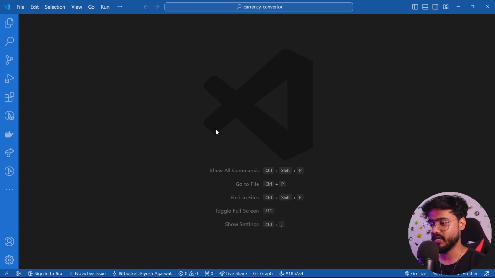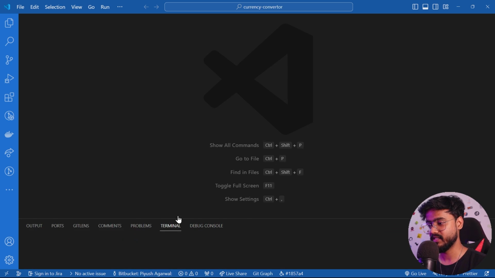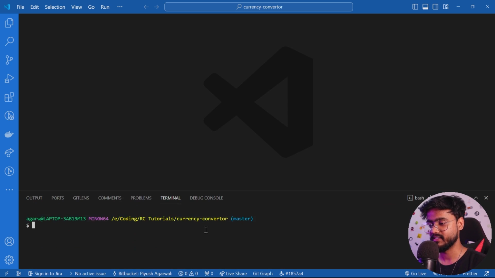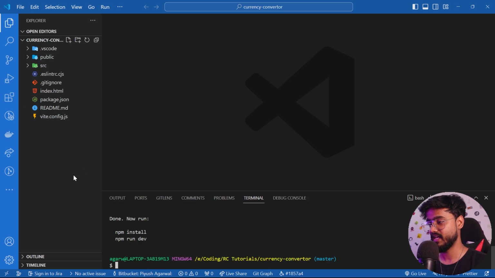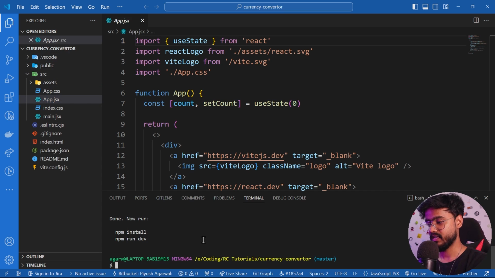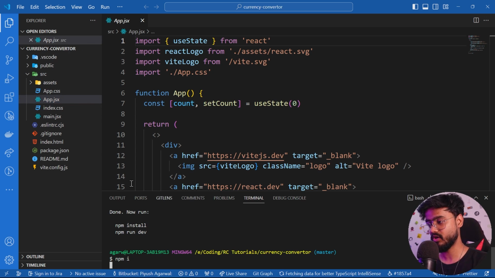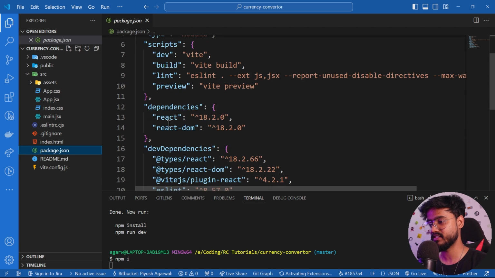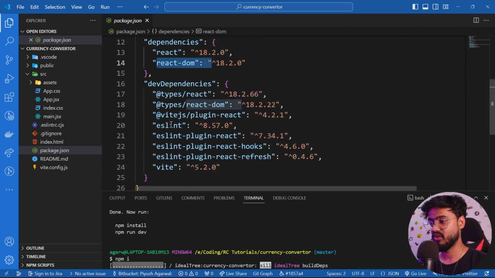So I've opened VS Code over here, and I'm going to quickly open my terminal. And you can see I've already created this folder currency converter, and I'm going to initialize a brand new React app over here. So I'm going to say npm create vite@latest. And yep, you see it has given me this boilerplate code. And now I'm going to install all of our dependencies by typing npm install, and it's going to install all of these packages like React, React DOM.